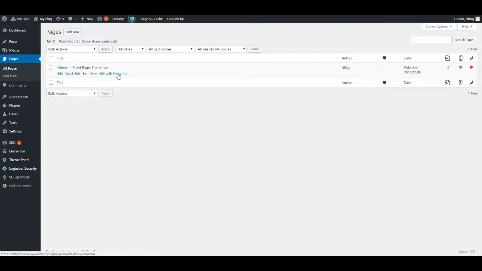So if you just follow this process, you can go through each page one by one, make your edits, save them, and then go back to the WordPress dashboard by just clicking on the bottom left, view dashboard.